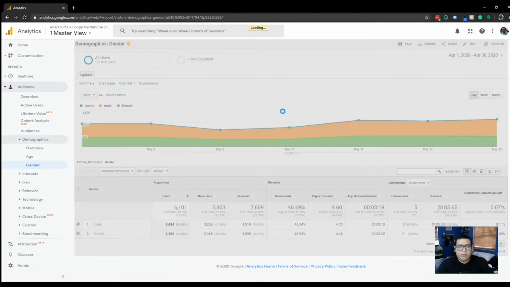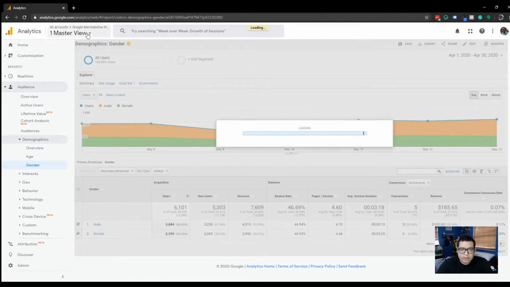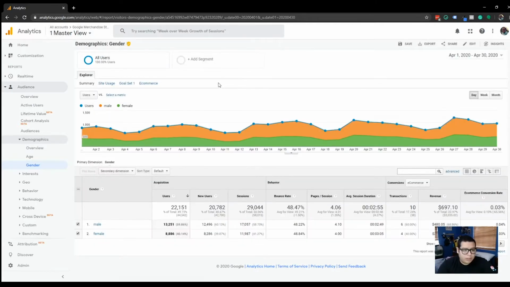Let's just do all of April. This is also the Google Merchandise Store's data. We're not using any of our personal clients' data because of privacy reasons and so on and so forth. But this is just as good as any. So we're going to see here the data of April. So we have male and female. It's an e-commerce store, so we can see males have about 6 purchases, females have 4. So with that, we can't really determine there's a better gender.